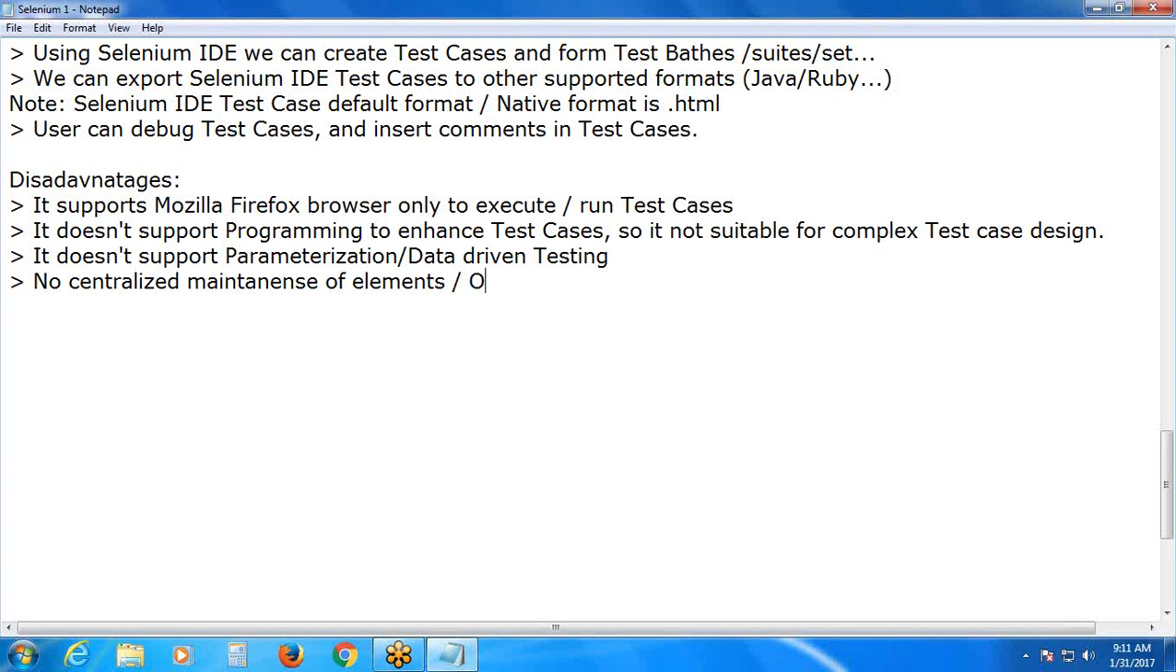You can say objects. I already told you, terminology may vary from one environment to another. For example, we use the term element in Selenium, object in UFT, formerly QTP. Suppose edit box, we call it an element in Selenium. Link element, button element. In UFT, object. Suppose page object, edit box object, link object. Both are synonyms. Here, no centralized maintenance of elements, Pavani.